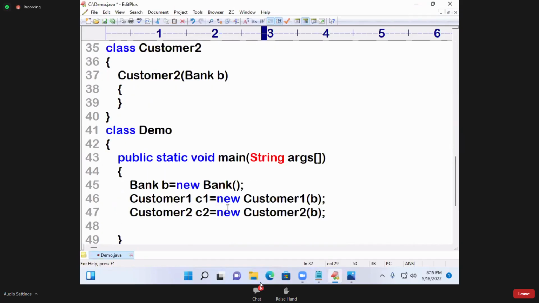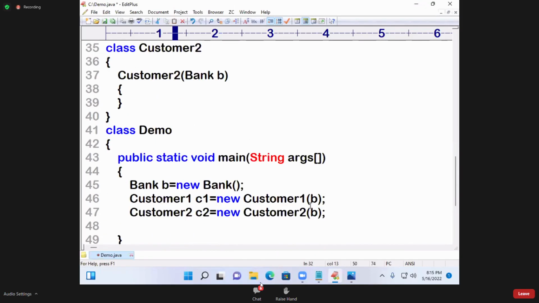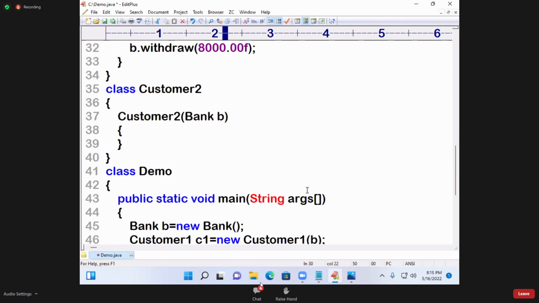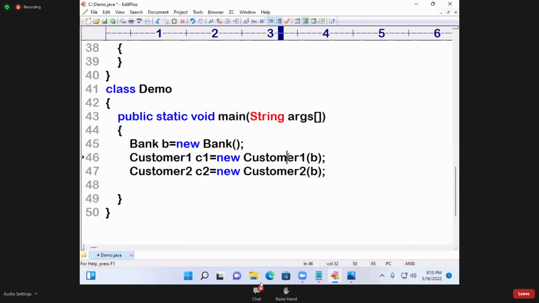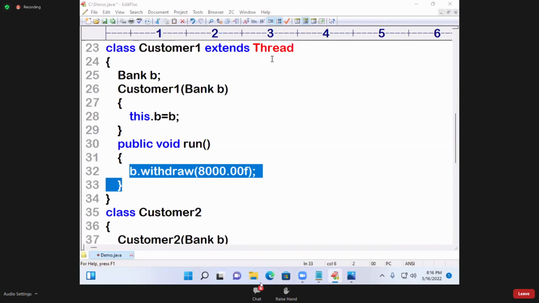Because this b we cannot access here, I passed it as a parameter. But directly you can pass to the run method? The run method is an overriding method, and an overriding method's signature must match, no? That's why we cannot pass it. We are also not calling the run method; if you call the start method, run is called automatically. You cannot pass it like that. That is the reason I am passing this bank reference to the Customer1 constructor. It will receive it, it is copied here, and we are accessing it here. Now it is valid.